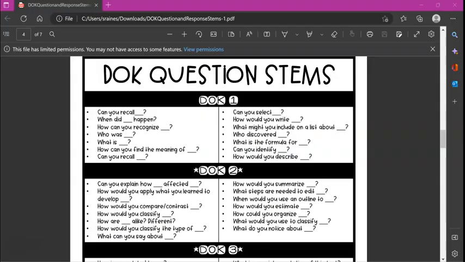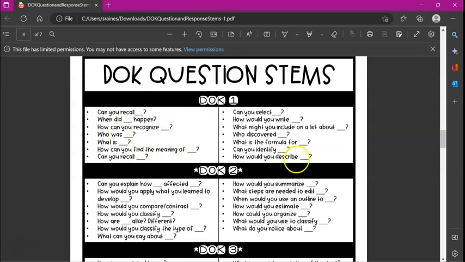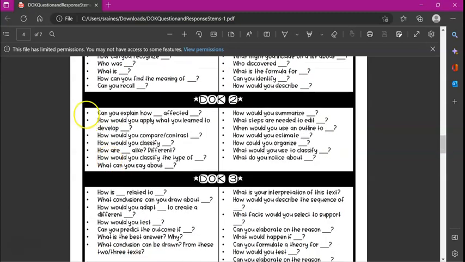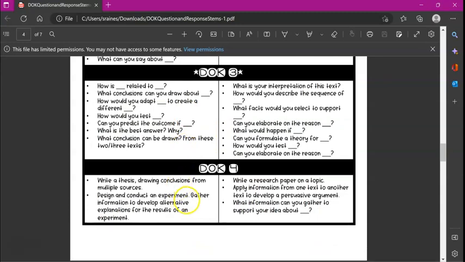You can also use some of these sentence stems. So DOK 1 is depth of knowledge, and these are pretty basic, closed, simple questions. DOK 2 gets a little more difficult. How can you explain how this affected this? How would you apply what you learned to this? Could you compare and contrast? How are things alike and different? These are okay, but really when you get into DOK 3 and even 4 is very deep learning, and 3 is a really good place to start for a research project.